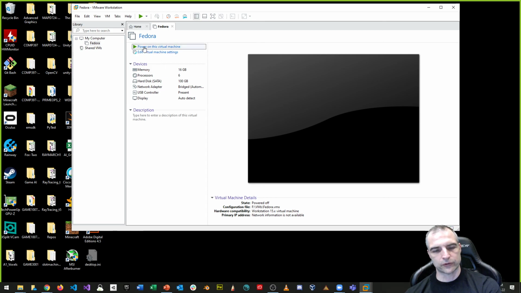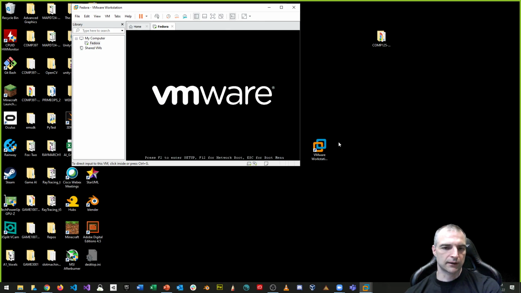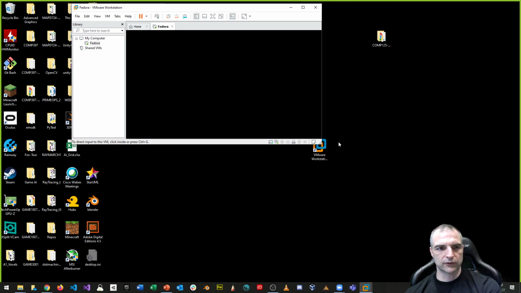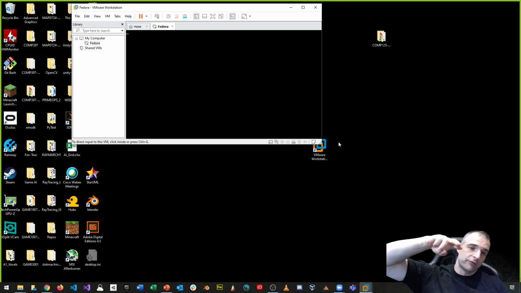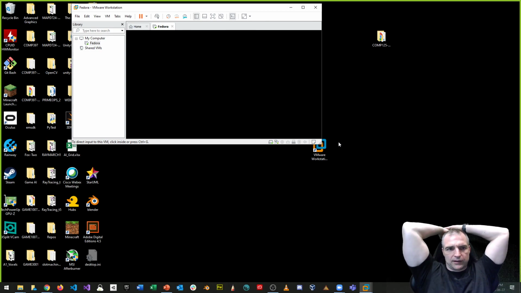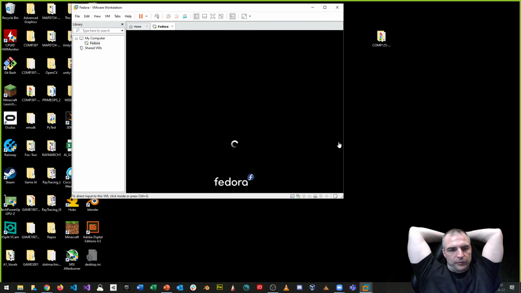And if I power on this virtual machine, it looks a little bit different. But the advantage of using VMware, a professional tool like this, is that it has a lot more features than VirtualBox. So I wanted to mention this to you as another place that you may want to explore how to download and install.